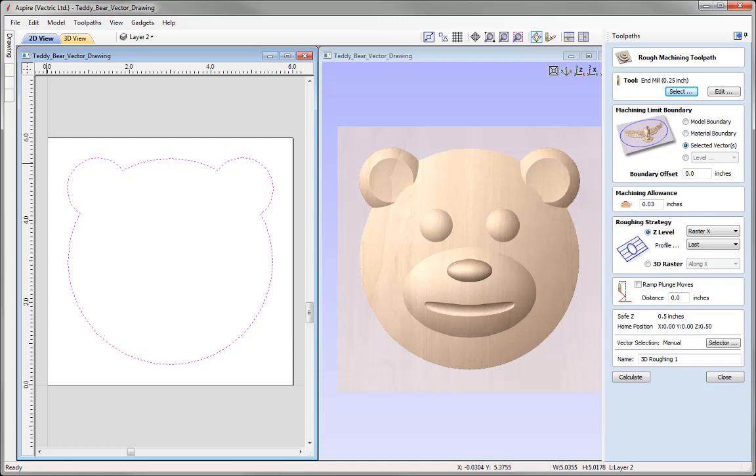So the next area in the list is where we specify our machining limit boundary. We could choose the model, the material or the vector. Now in this case we are going to use the selected vector. We created a nice vector by welding the 3 vectors that we used to create the shapes of the bear, so we're going to go with the vector boundary.